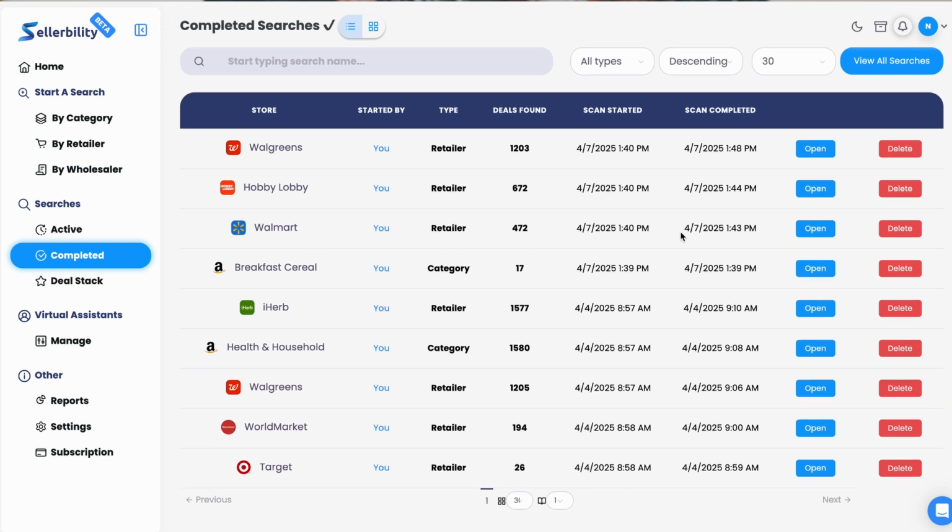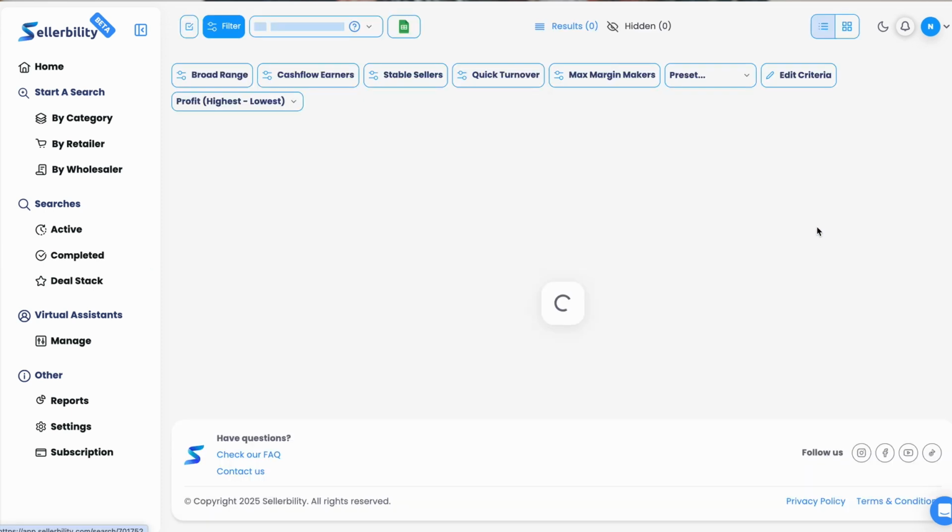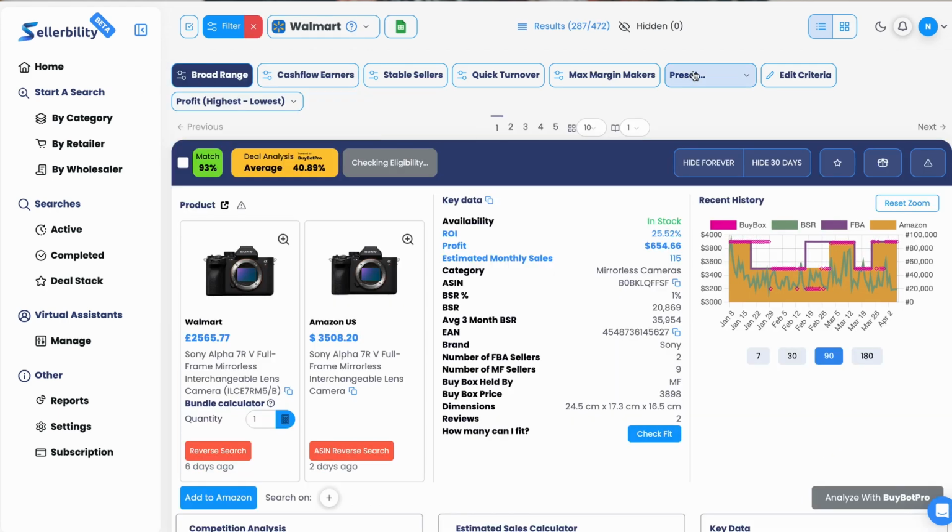So you can see now I've got the Walmart one is completed, Walgreens, Hobby Lobby. So let's go ahead and open up those. So you can see that one took 3 minutes, that one took 4 minutes, that one took 8 minutes. And the number of deals found, it took a little bit longer. So let's open up Walmart. Again, you can see the default is to broad range.